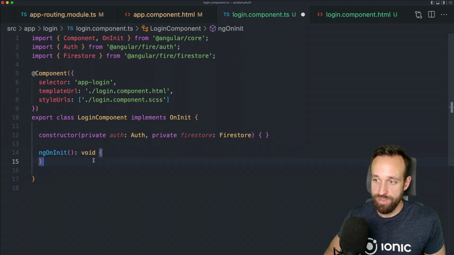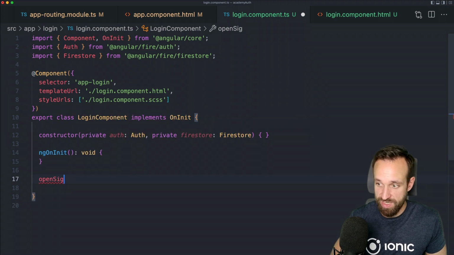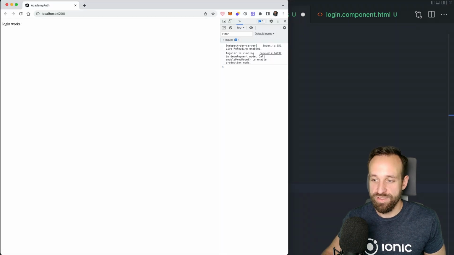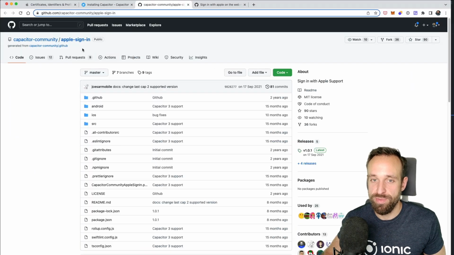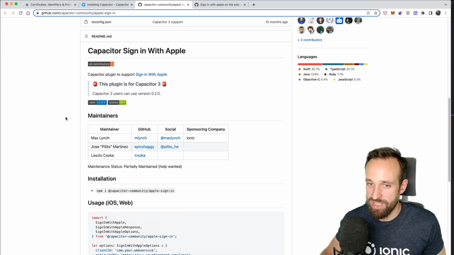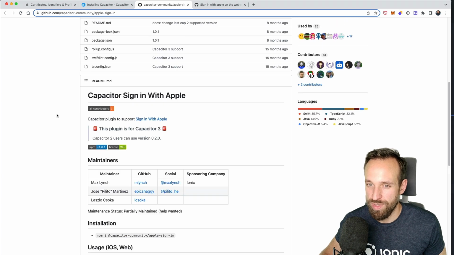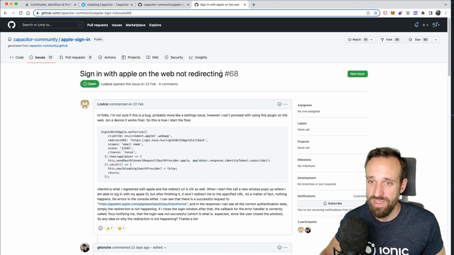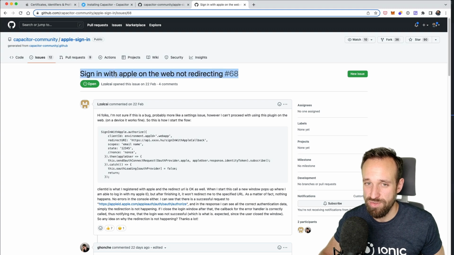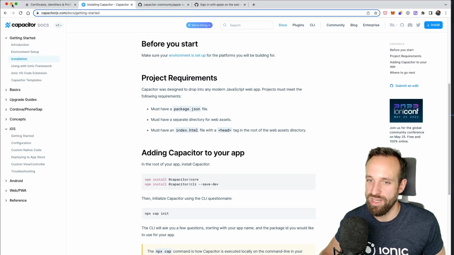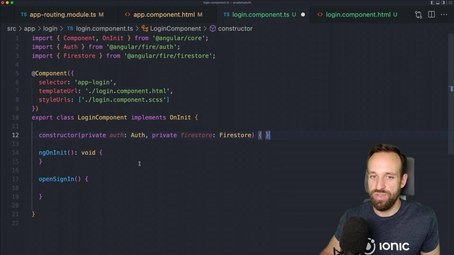Then let's create a function that we call openSignIn. And within that function, we're gonna have a little switch, because there's a tiny problem with the Capacitor plugin. So normally a Capacitor plugin has different implementations for Android, iOS, and the web. This plugin has a nice implementation for all platforms, but on the web there's a problem with the redirect. So at the time of creating this tutorial, it didn't work completely. So sign in on the web, not redirecting. If this is closed in the future, you can just use this plugin, which will make life really a lot easier. But for now, we're gonna have to use a little fallback.